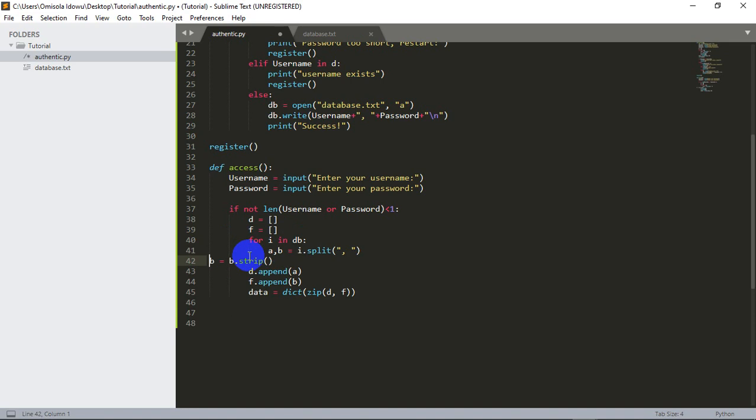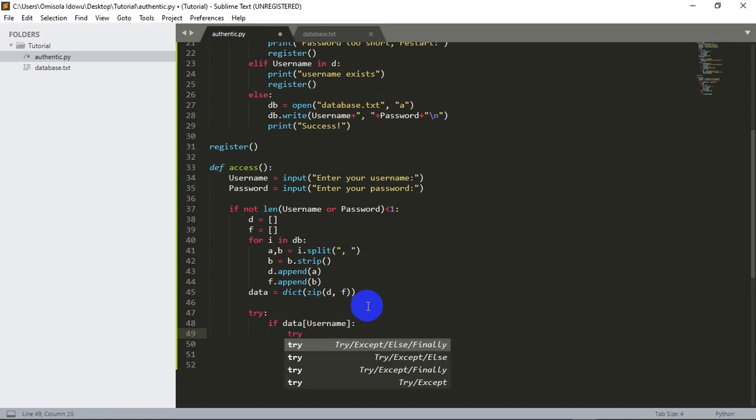Okay, sorry about that. So I'll do all this, and that's it. So this is data right down here. So I'll just try a try clause down here. I can put everything into a try and say try the following: if data contains the username already, then try the following also.